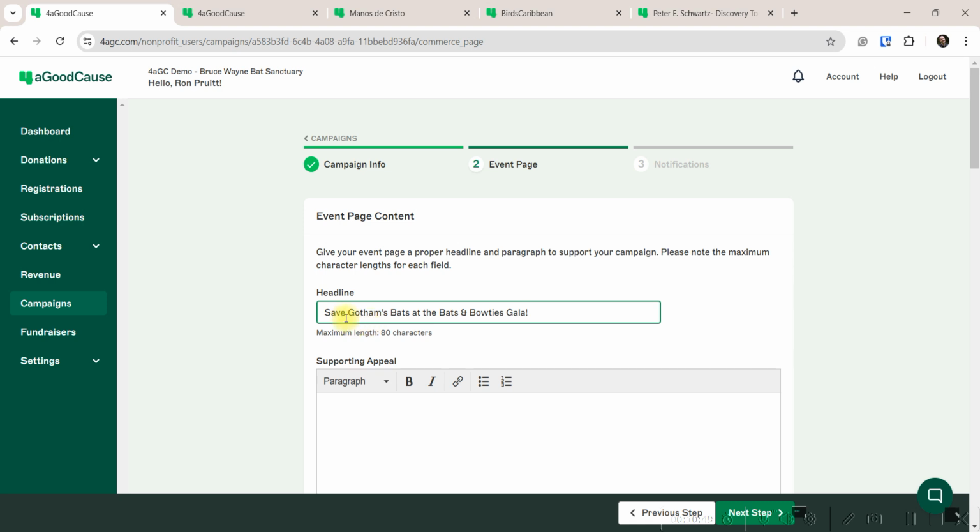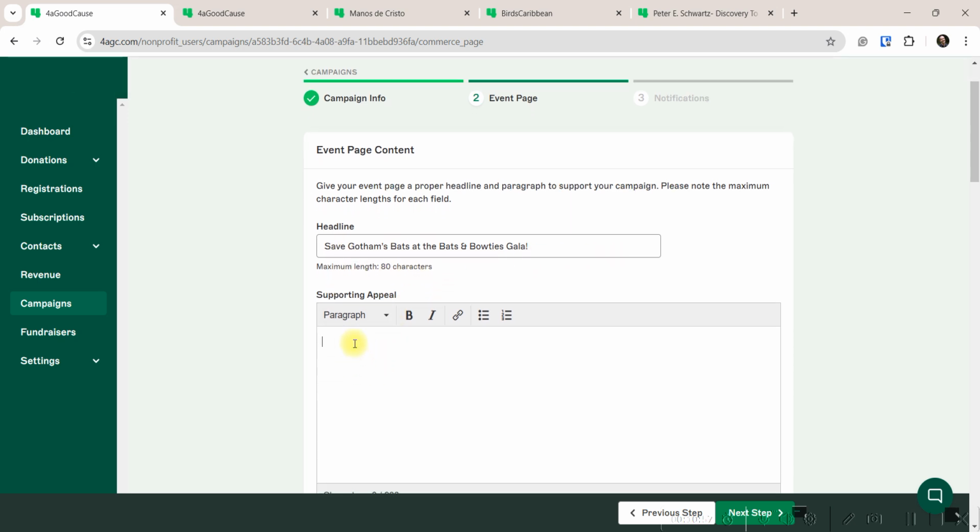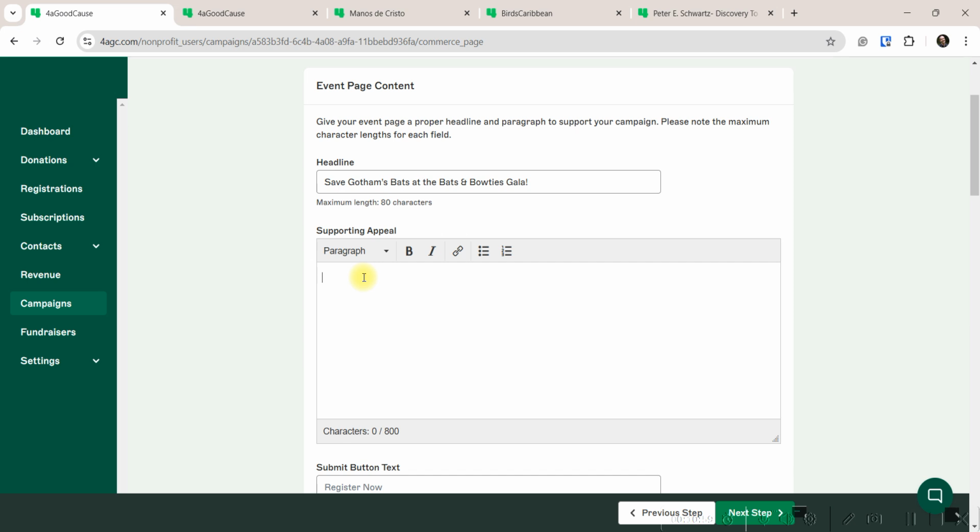So: Save Gotham's Bats at the Bats and Bow Ties Gala. This should always be a call to action, and you've got a maximum length there of 80 characters. The next thing that we'll put in is our supporting appeal. It appears below the headline, and it's your opportunity to convince someone to come to your event or buy the product that you're selling on this particular page.